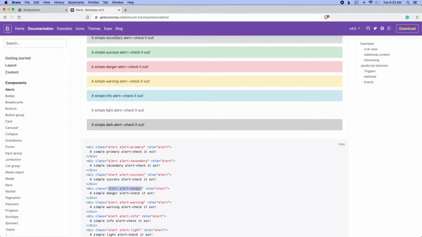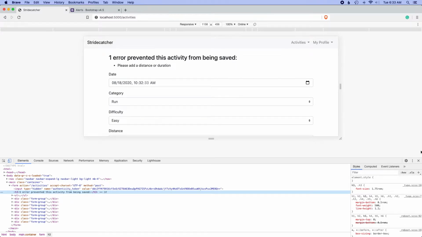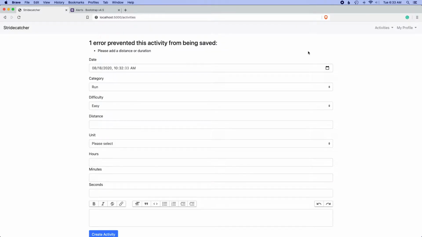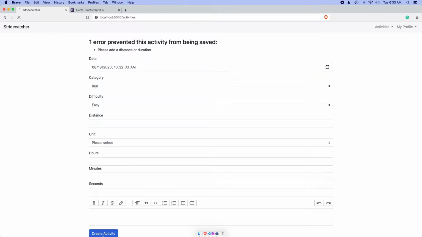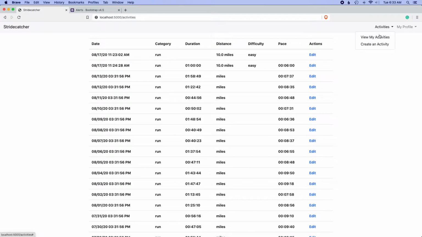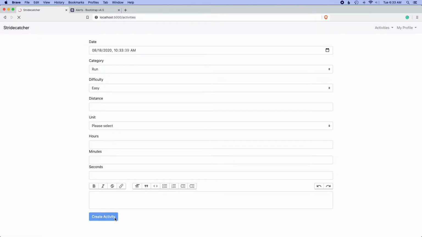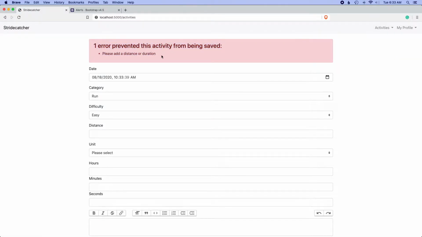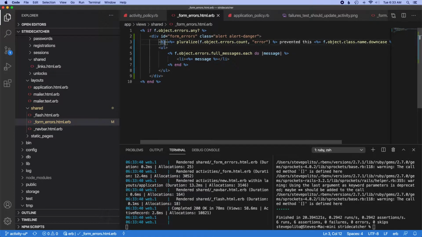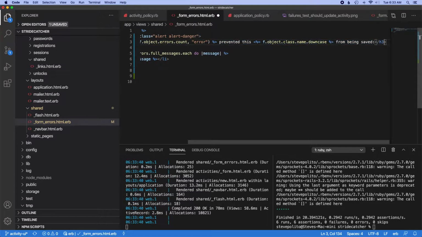So that'll take care of it on the pages that we make, so for activities and anything else in the future. Let's see if I refresh this. Create an activity, if I go here. So that's good. Maybe I'll make this, instead of an H3, like a H5. It's a little big.